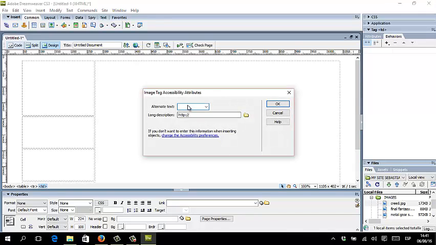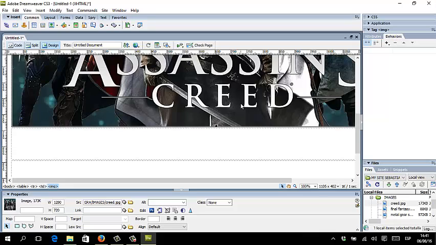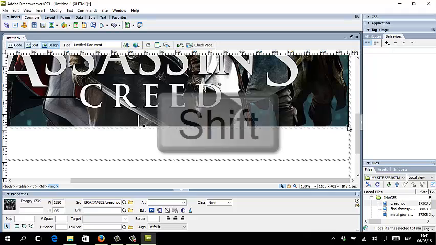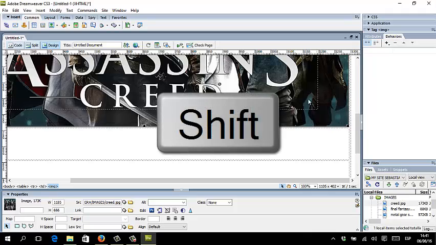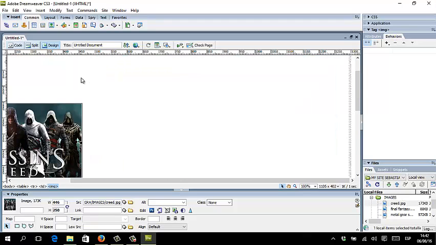If you want to set some alternate text, you can do it. In this case, I don't want to. And you will see a big image. So in order to shrink using proportion measures, you can hold the Shift key on your keyboard and shrink the image to the size you want.